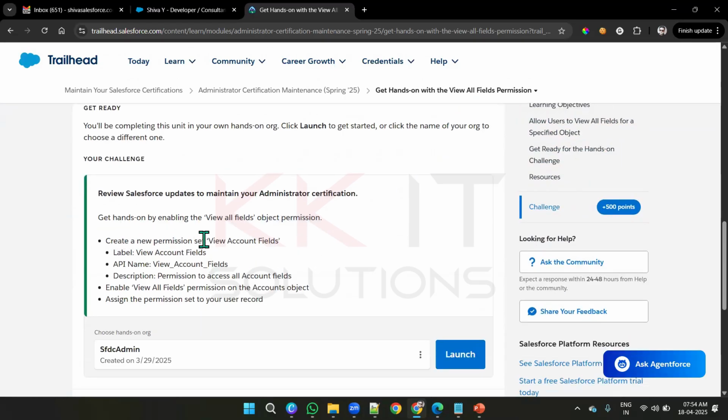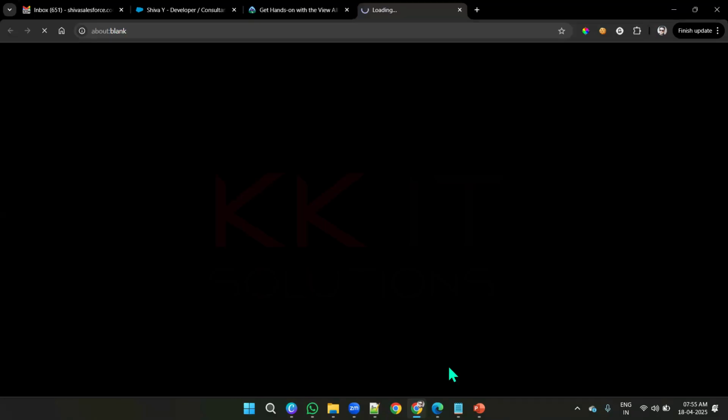Create a new permission set, View Account Fields, with the label, the API name and the description. It enables the view all fields permission on the account object. Assign the permission set to the user record. Okay, so let me launch this playground. I'm launching this playground.